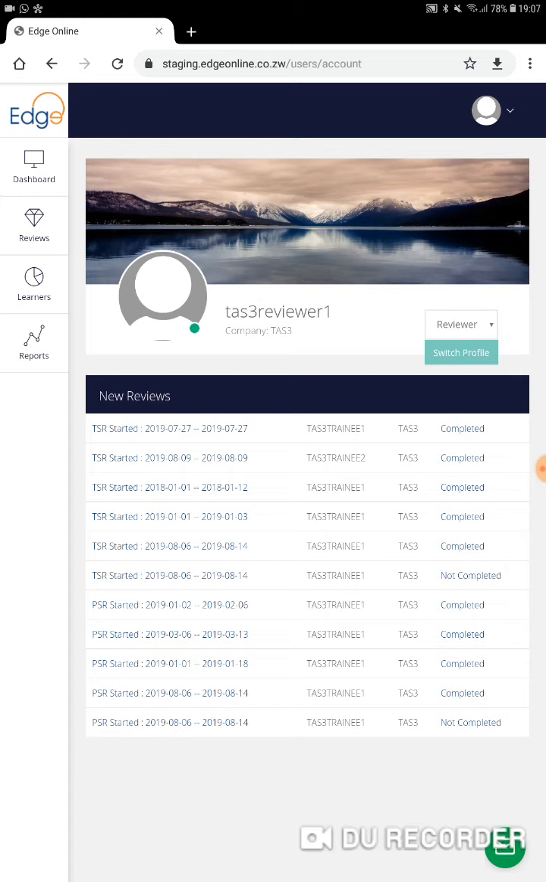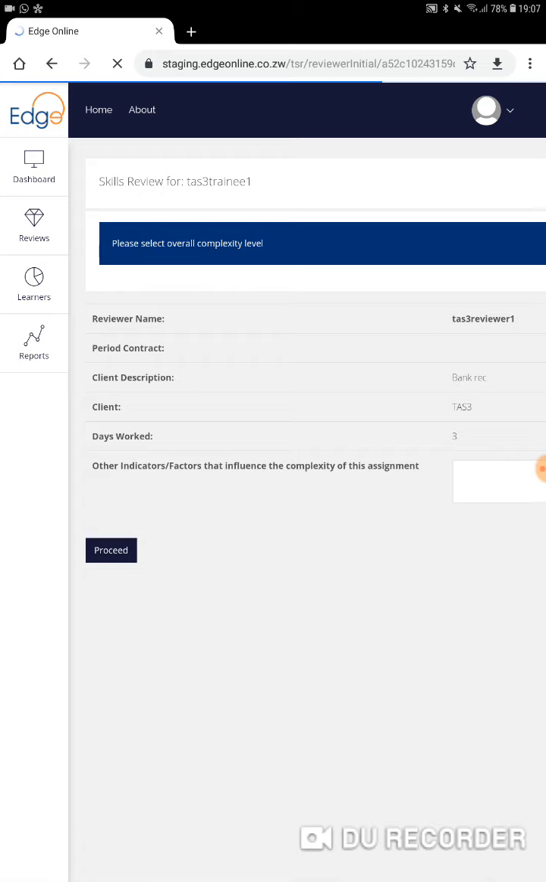Now it shows us there the list of the reviews and the trainee and its status. So we are mainly concerned about the ones that are not yet completed. So we can start with the TSR.